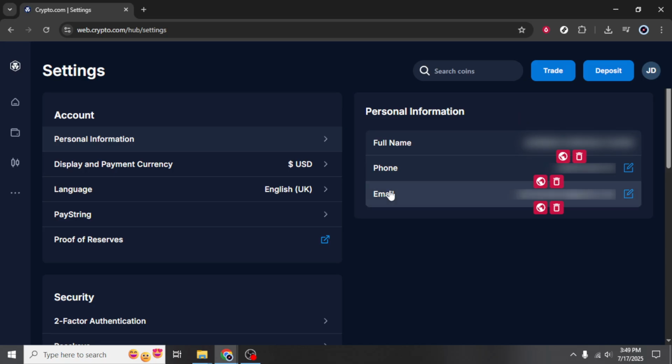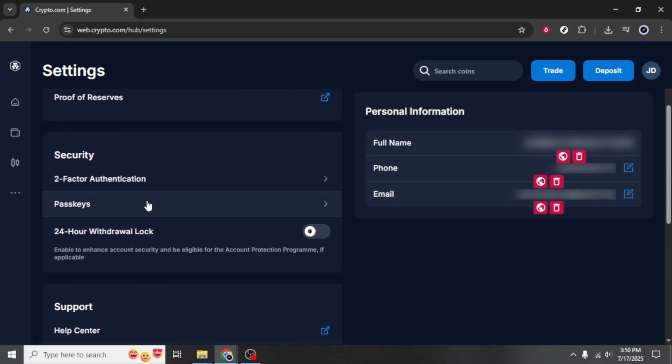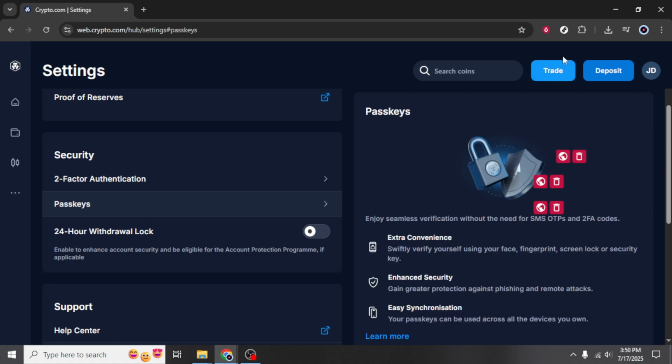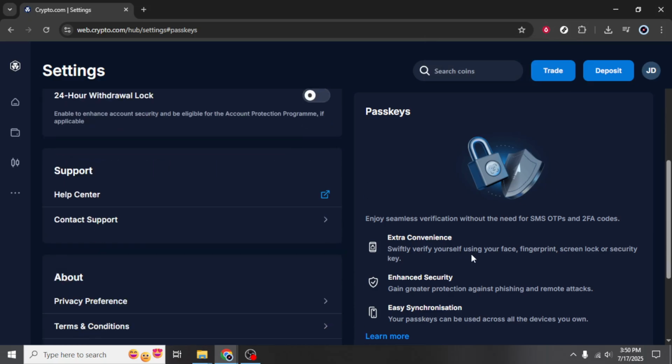After clicking on Settings, a menu will open laden with various options. Look for the Passkeys section. This is where we'll focus our attention today. Click on Passkeys, and it'll take you to the Passkey settings page. Passkeys are a form of digital security that not only safeguard your account, but also simplify the login process by eliminating the need to rely solely on traditional passwords.